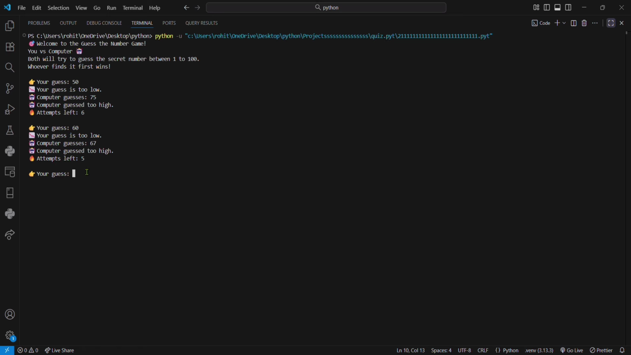So again I can guess 65. And here you can see now you win. You guessed it right before the computer and you took 142.7 seconds to guess the number. Basically this is our project. Whoever finds the number first wins.